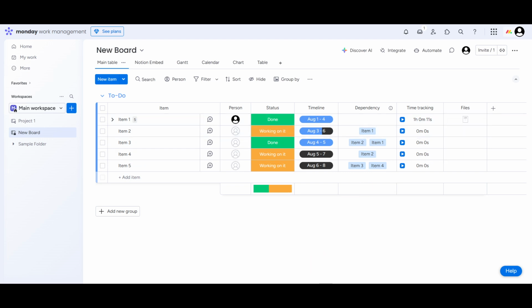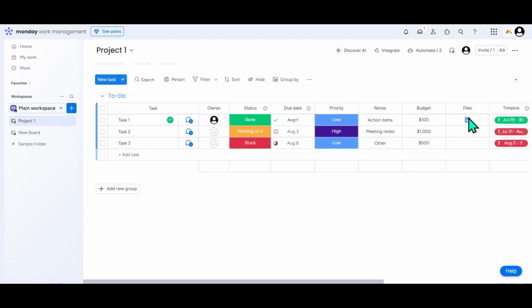First, go ahead and open the board that you want to review. This could be any board where you've been working, or the one that holds the files you're interested in.